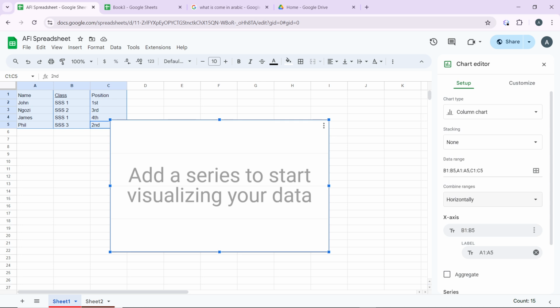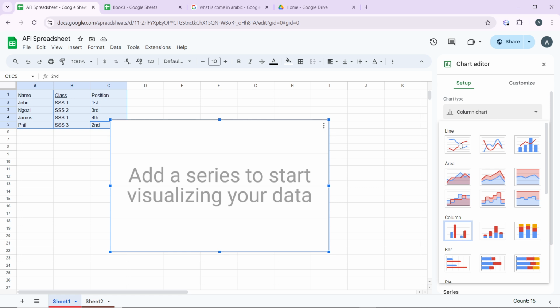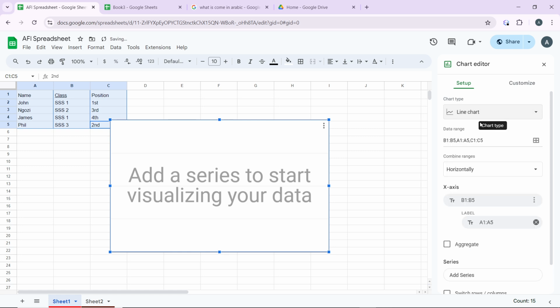So the next thing to do is to adjust. Head over to the chart editor, which is at the right side of the screen, and set up your tab. So adjust chart type. Do you want a column chart, or let's say I want the line chart? Then head over to the data range. So this is it, B1, B5, A1, A5, C1, C5. That's it. Then combine ranges.